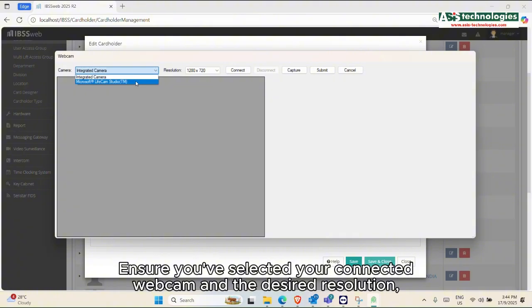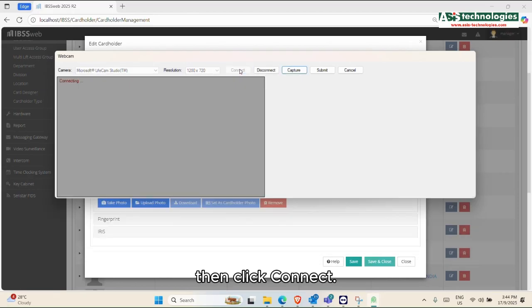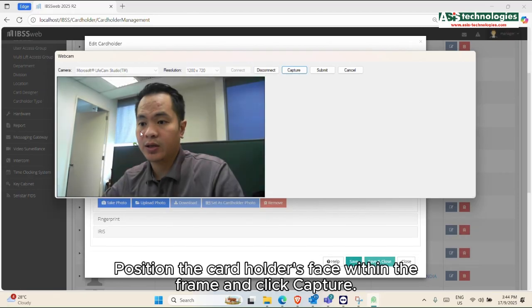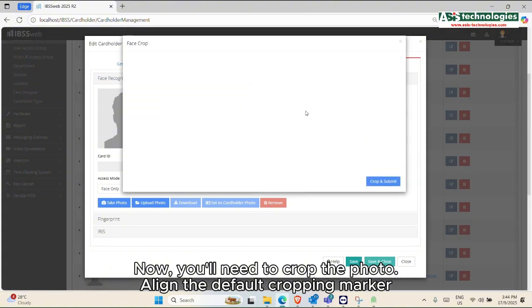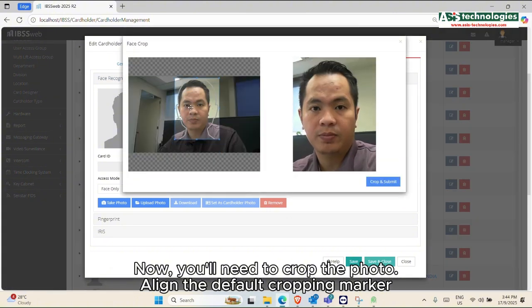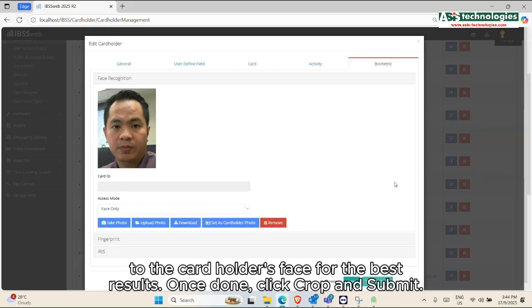Ensure you've selected your connected webcam and the desired resolution. Then click Connect. Position the cardholder's face within the frame and click Capture. You'll see the captured image on the right. Click Submit. Now, you'll need to crop the photo. Align the default cropping marker to the cardholder's face for the best results. Once done, click Crop and Submit.